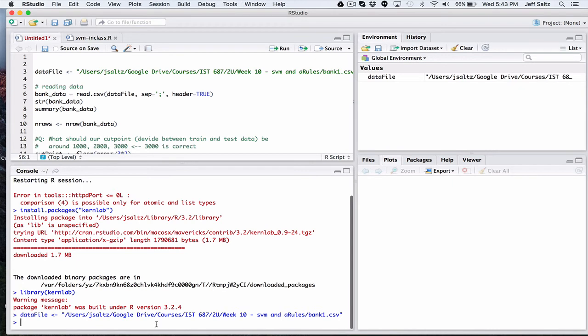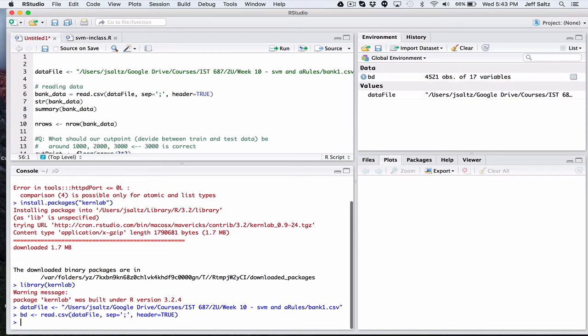Now that we have the file, it's a CSV file, so I'm going to read in that file. We'll call it bank data. We're going to do read.csv, data file. The separator is semicolon, and there is a header. You can see we read it in. Let's take a look at the structure of it.